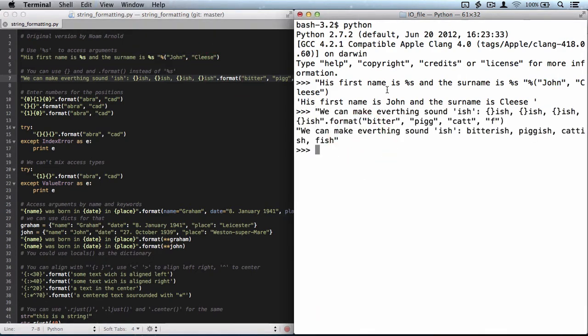Another way is to use the attribute format. So if you have a string here, we can make everything sound ish, and then you start putting curly braces, ish, ish, ish, ish, and then format, and pass as many arguments as there are curly braces, then all those arguments will be used to populate the curly braces. So now we can make everything sound ish, bitterish, piggish, cattish, and fish. Great joke.